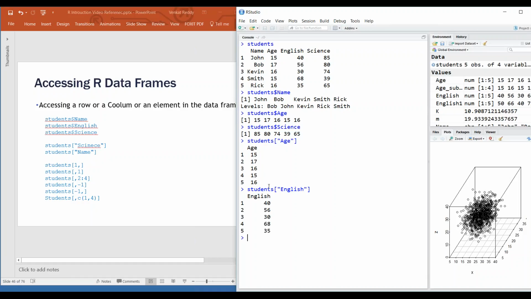Alternatively, you can also access a particular column using this code. Write this code. First try to access name, age, the third variable and fourth variable using dollar, or use double quotes. You're done using double quotes and using the variable names.